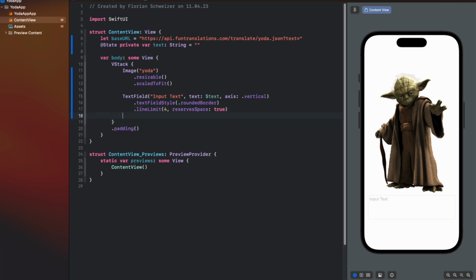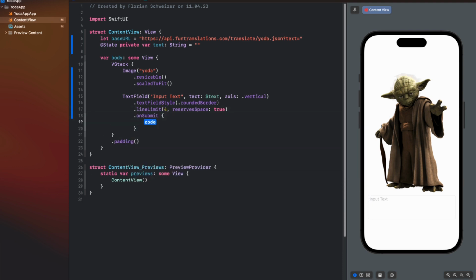And next, let's add an onSubmit view modifier here, so we can actually call the API when the user presses the enter key in the text field. We will be using Swift concurrency here, so async await, which means that we will have to create a Task first.